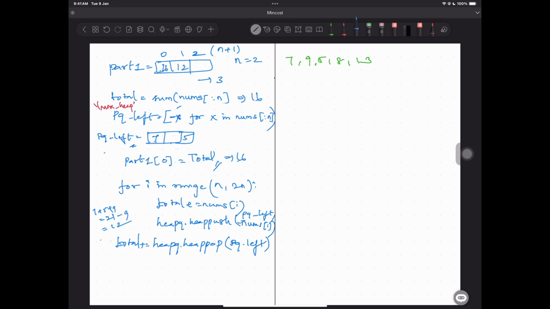It's the same when 8 comes. For the next i, total 12 plus 8 will be 20. When you add 8 into here, pq left will also pop out 8. So again you subtract: 20 minus 8 gives the same 12 as the total. So at this point our minimum value is 12. Now we have calculated part 1, so we will go for part 2.